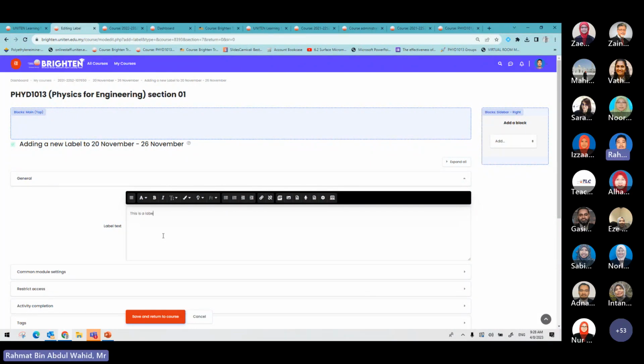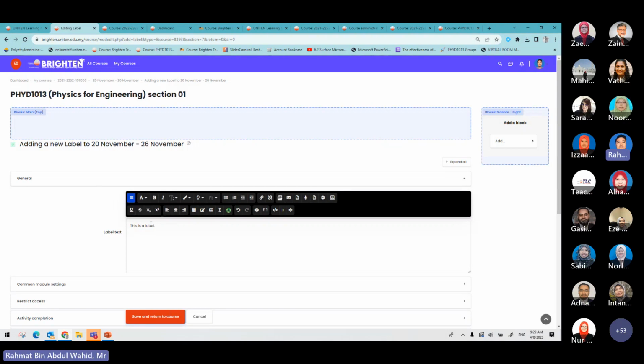All right. So you can not only put text, you can also put pictures, okay, or embed videos. Okay, so you can put pictures as well as embed videos and other HTML elements into the label. All right. So if it is just a text, you can just click save and return to course.